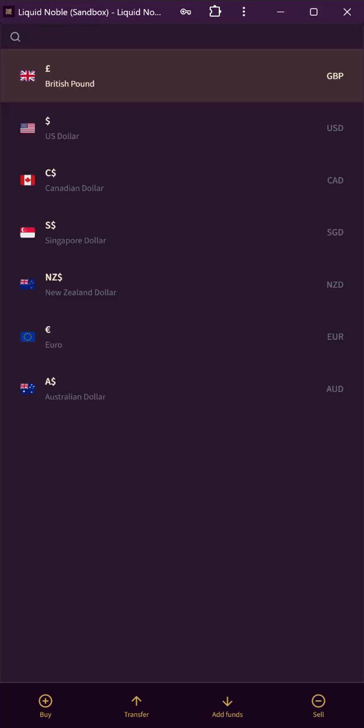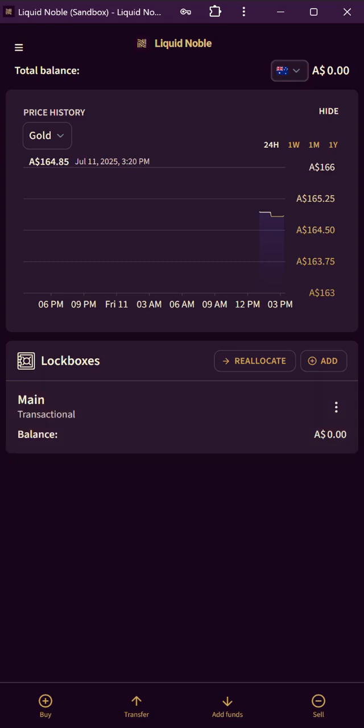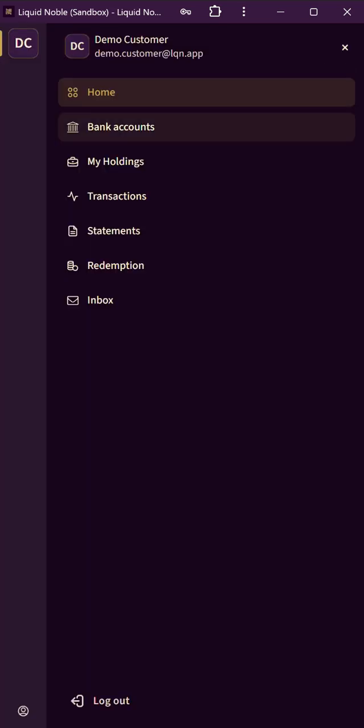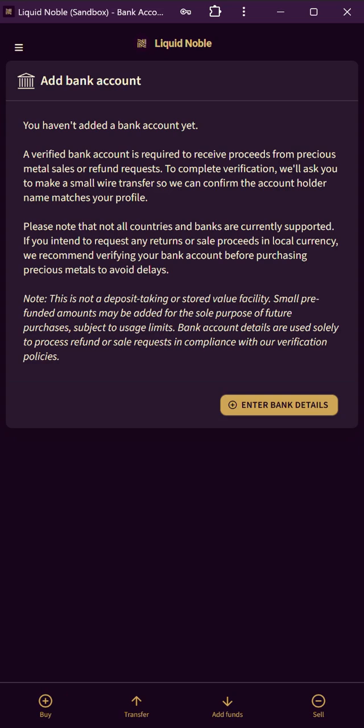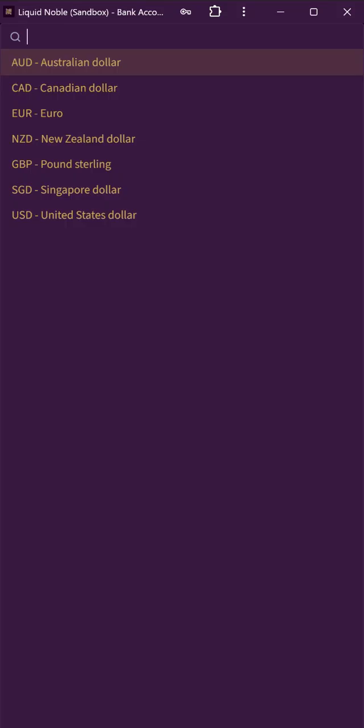Next, we'll set AUD as the customer's preferred display currency and link a matching bank account. Display settings can be changed anytime and don't need to match your payment method. We support local bank transfers in 7 different currencies, which are usually instant and free.